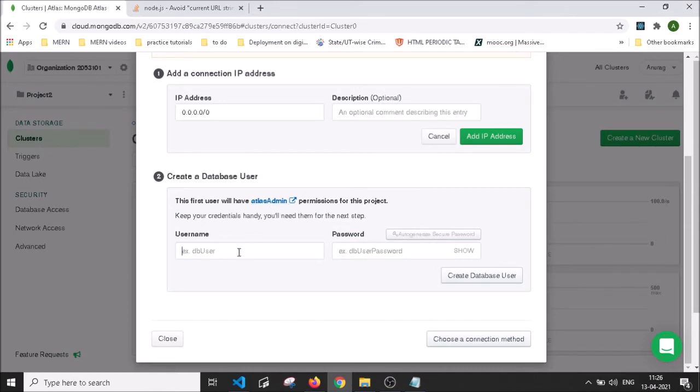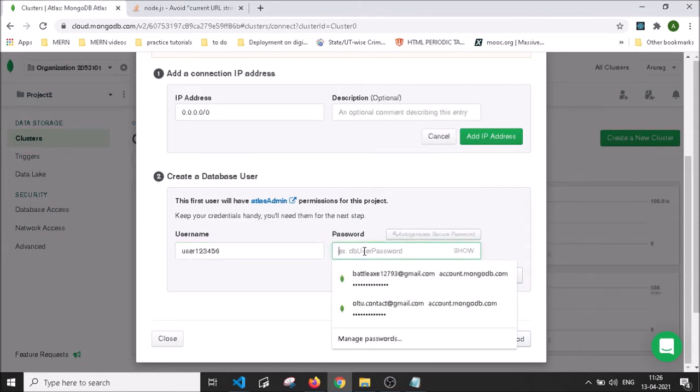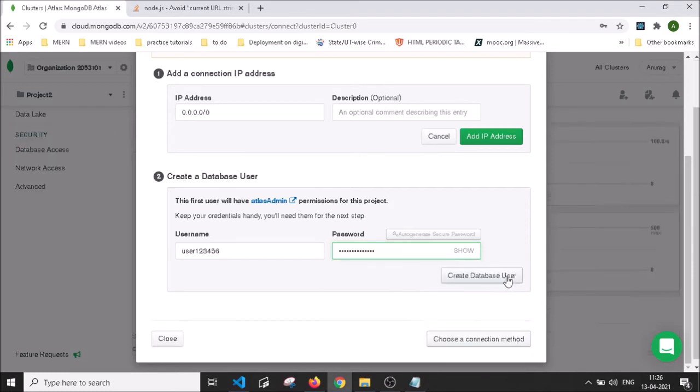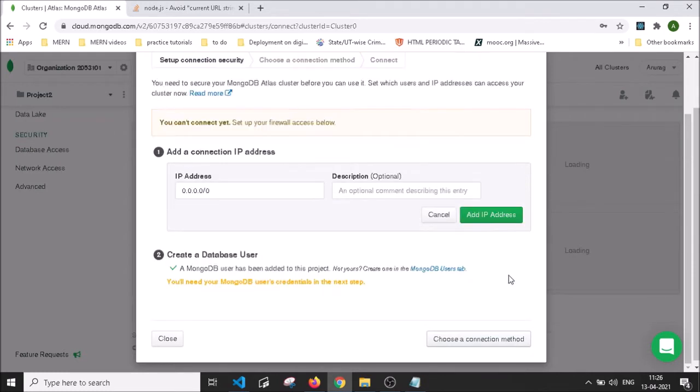Once you're done with this, you'll have to create a user and a password. You should take a note of the password and the username and keep it safe because it will be used while setting up our connection URL. I'm creating a DB user.